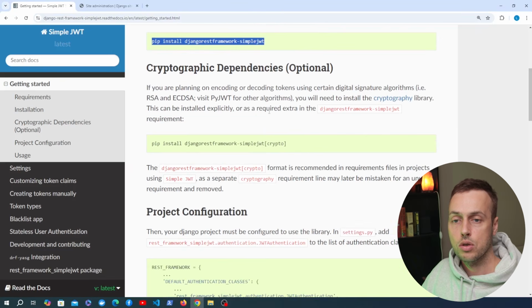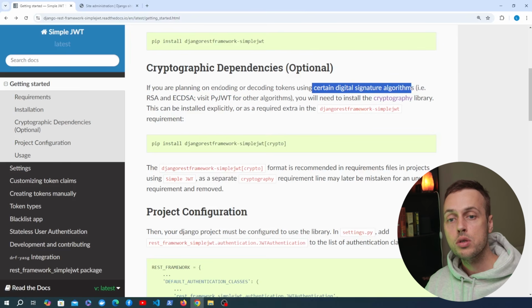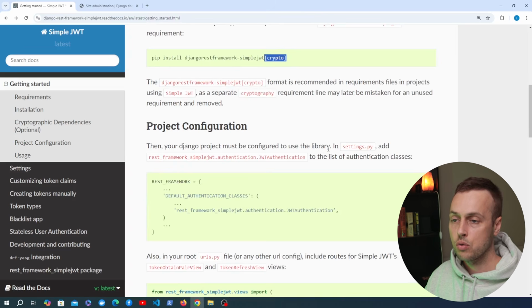Now you can optionally install some different cryptographic dependencies here. So there are certain digital signature algorithms that you can use to encode and decode these tokens. If you're going to use some of those, then you need to install the cryptography library. So you can add this to the end of the command if you need those algorithms.